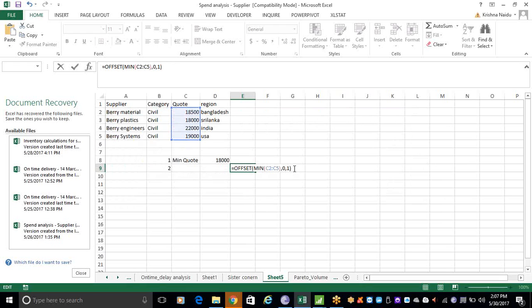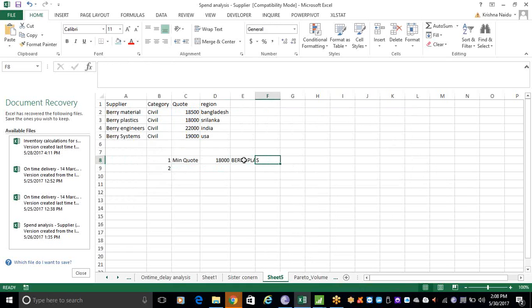I'll figure out what is the issue in the formula later on. Meanwhile, I'll tell you the formula also later on. Meanwhile, you have to figure out which particular supplier is offering us the minimum quote. That is Berry Plastics, and second is from Sri Lanka.